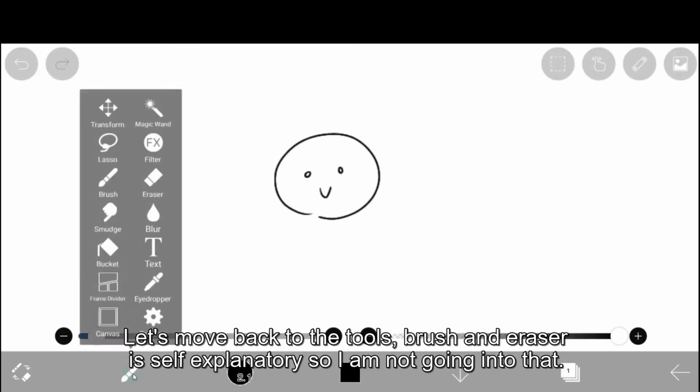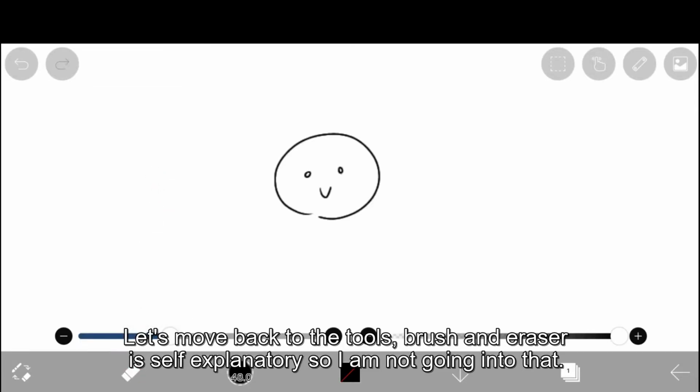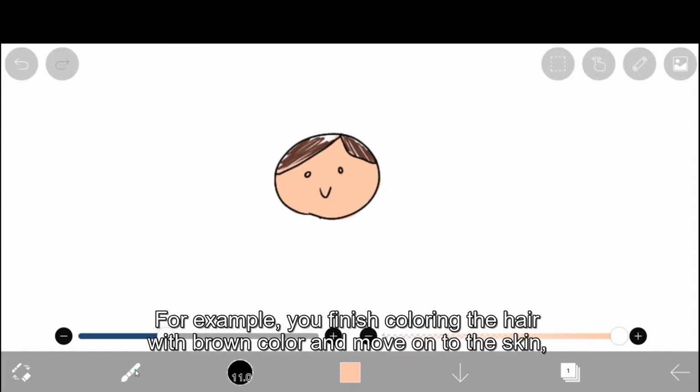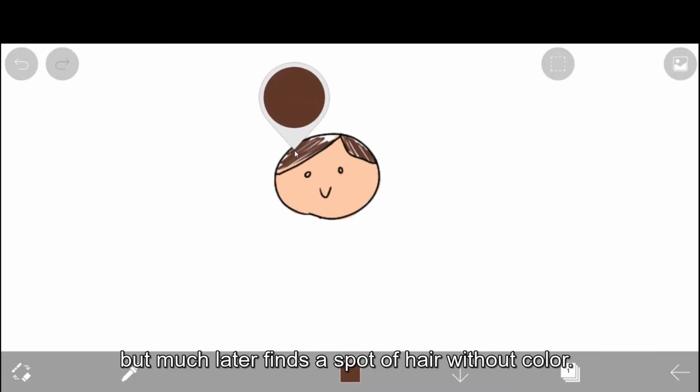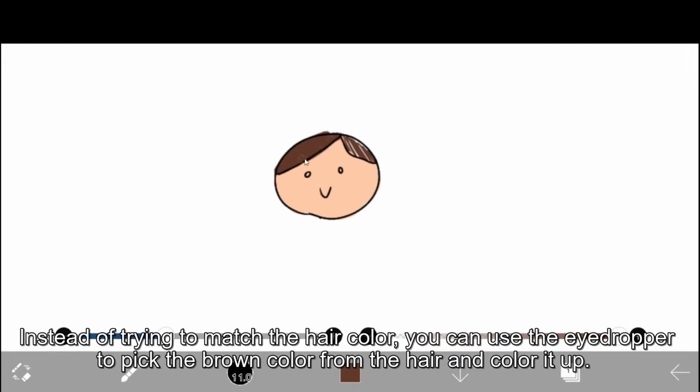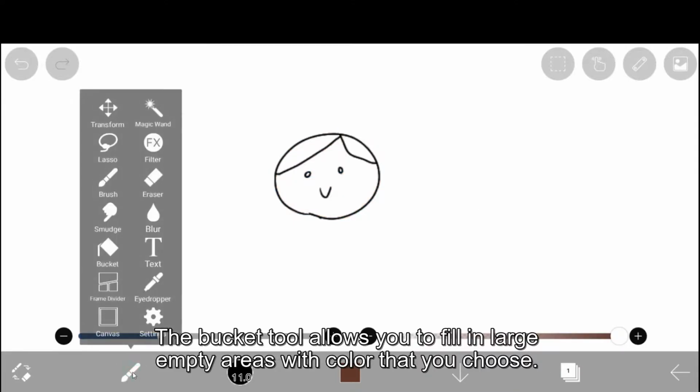Let's move back to the tools. Brush and eraser are self-explanatory so I am not going into that. Eyedropper allows you to pick a color on the canvas. For example, you finish coloring the hair with brown color and move on to the skin, but much later find a spot of hair without color. Instead of trying to match the hair color, you can use the eyedropper to pick the brown color from the hair and color it up. The bucket tool allows you to fill in large empty areas with a color that you choose.